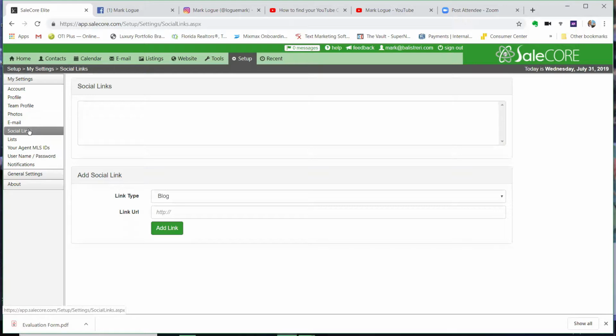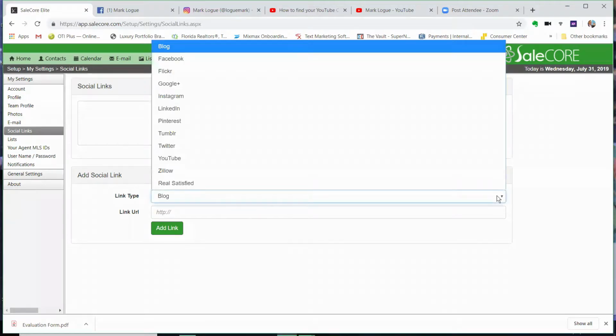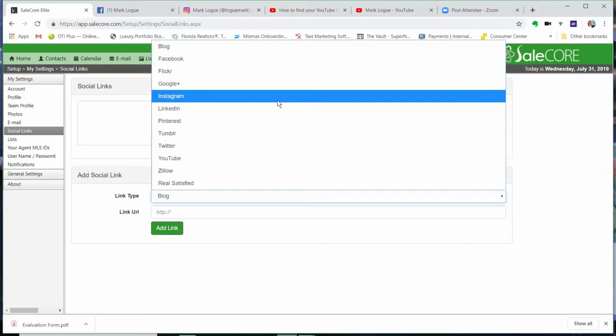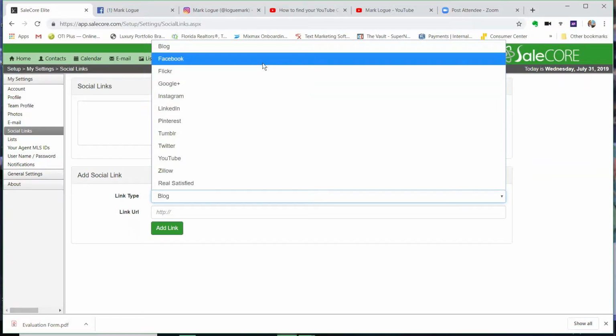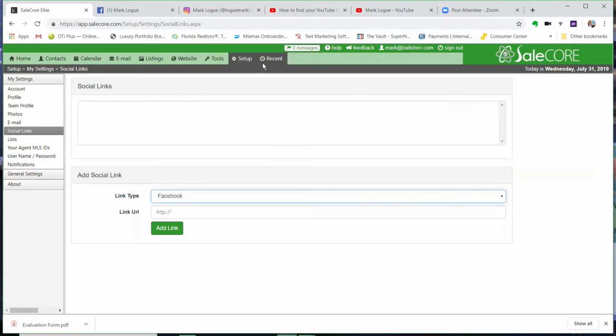So click on social links, and that brings you to this page. Now here you'll notice it says add a social link, and you go over here and it says link type. So you click on the link type, and probably the most popular one now would be, for the younger generation, it is Instagram, and for the older generation, those that are 40 plus, it is Facebook. So it doesn't matter which one you're in. Let's pick Facebook right now. So let's go Facebook. And now down below, it says link your URL.